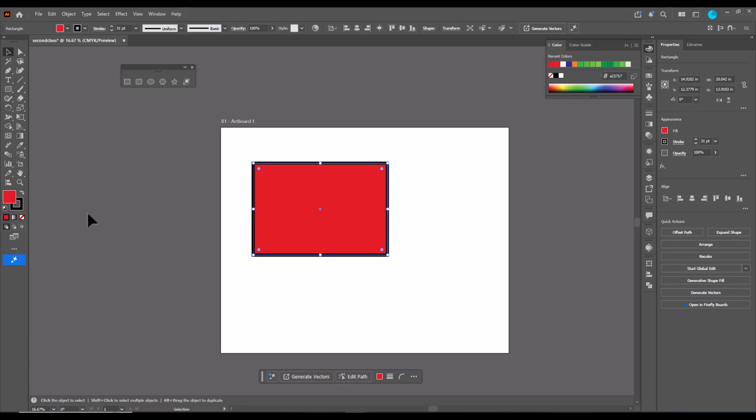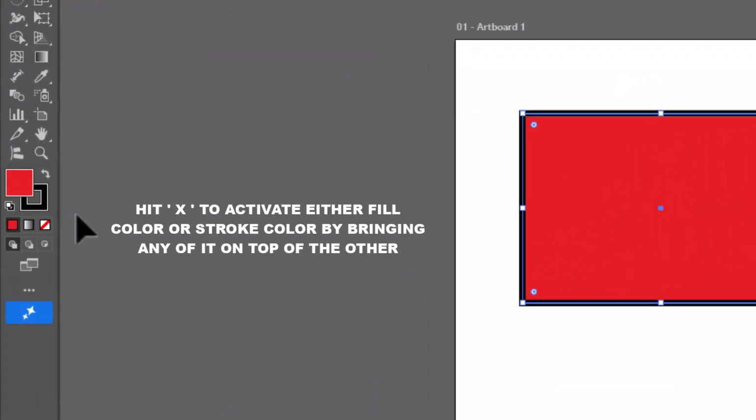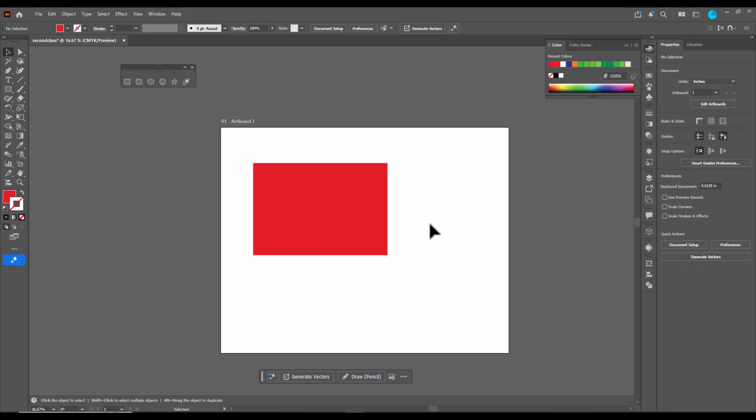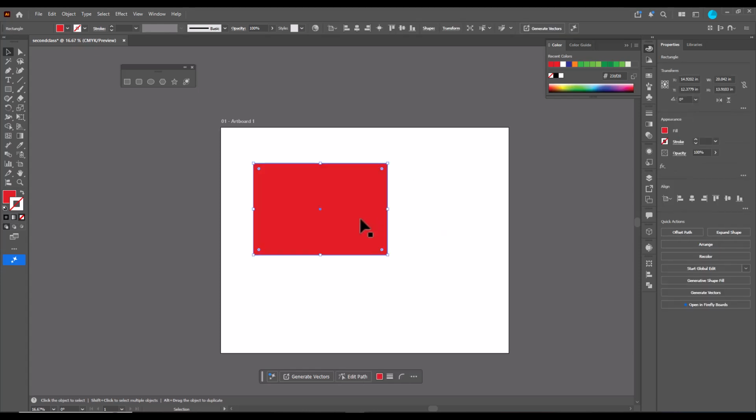Then to disable the stroke, we have to first activate the stroke. To activate the stroke, which is currently behind the fill, we can see here. To bring the stroke in front of the fill, we simply need to use the keyboard shortcut X. Right, now the stroke is on top of the fill. Now to disable the stroke, we simply have to hit the same slash. Right, now we can see there is no stroke for this rectangle, and the stroke is disabled and only the fill is visible.